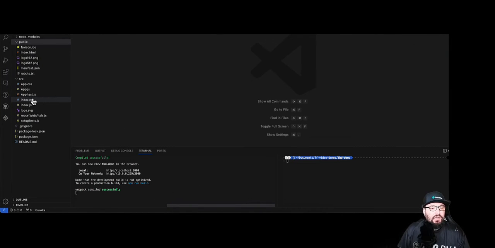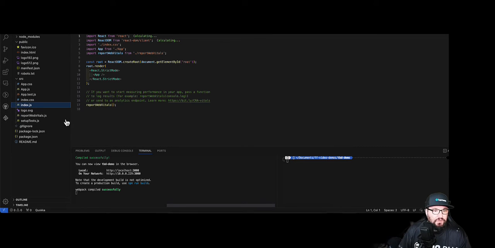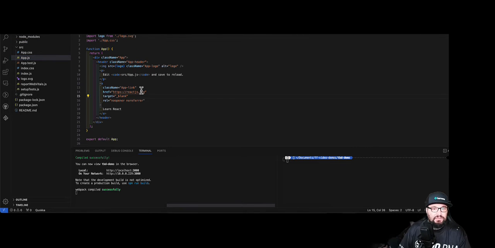Let's see. We want to go into app.js. Awesome. So what we're going to do in app.js is we are going to change this right here, edit code, source app.js code, and save to reload. We're going to change all of this to something else, and then we're going to change this link down here, and we're going to go somewhere else.